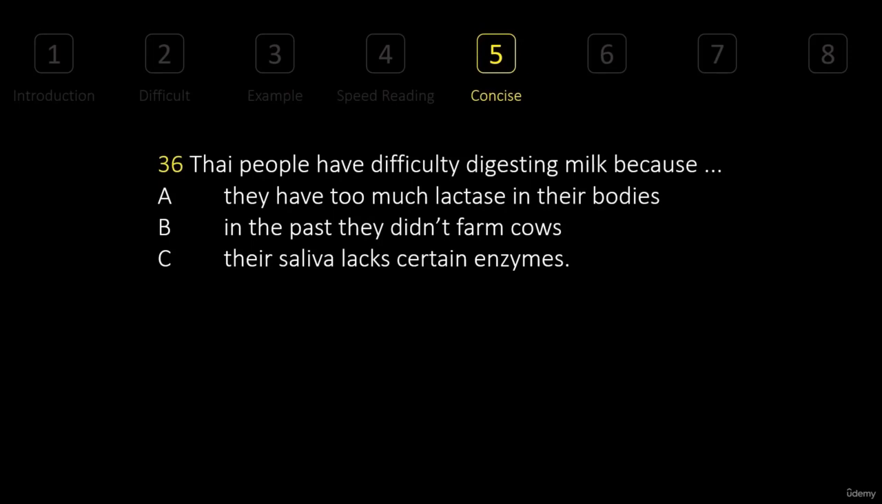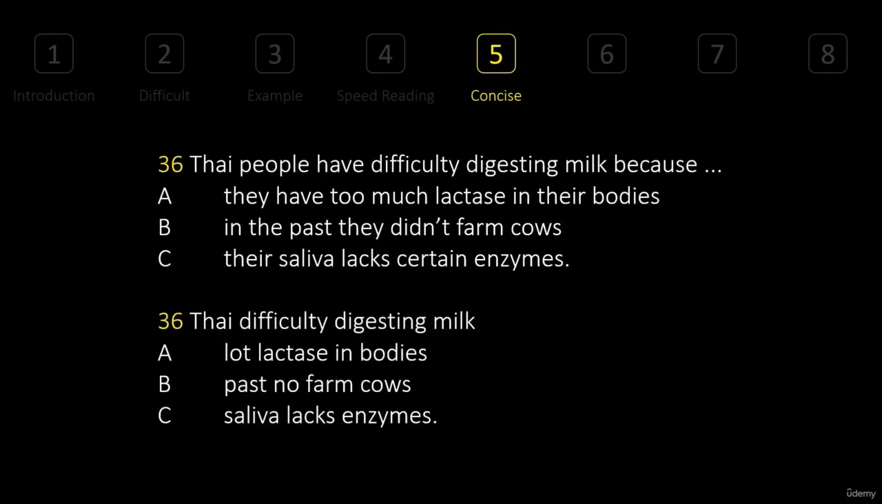Thai people have difficulty digesting milk because. Now this is the whole statement which we have in the question. How can we concise this? We only take important information. Thai difficulty digesting milk. Why? Maybe they have too much lactose in their body. We make it to lot lactose in bodies.